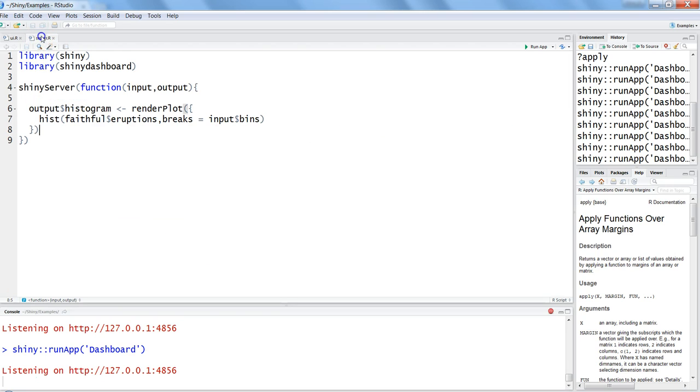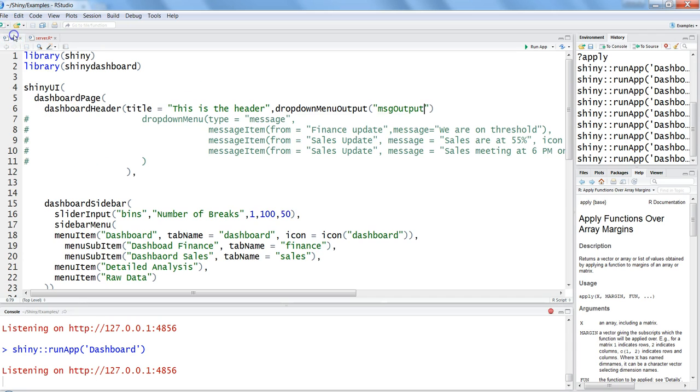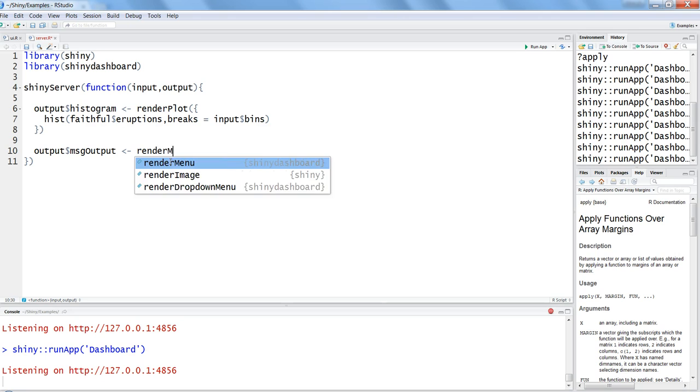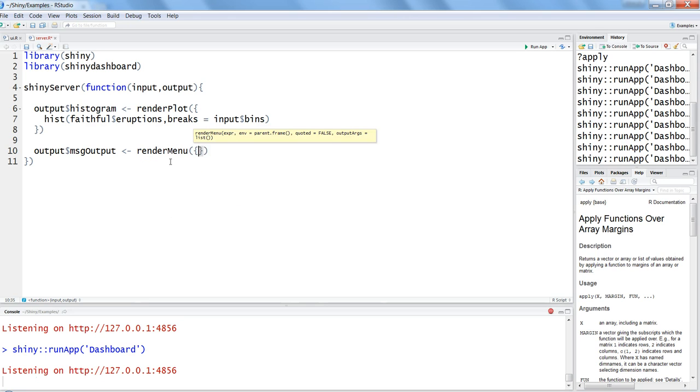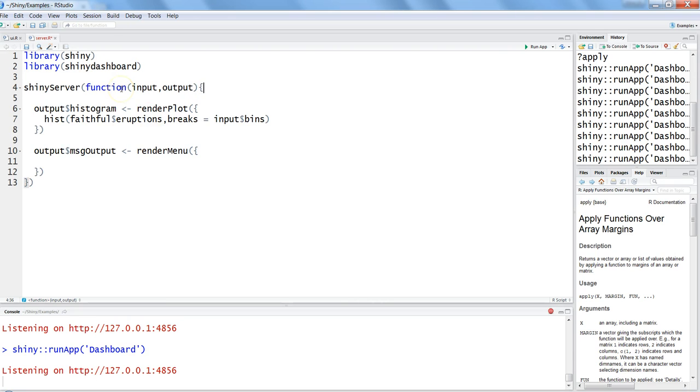So let's move on to the server and create the output$msgOutput. msgOutput is the one which you have given over here, the message output. And you want to create the renderMenu, and within that, now let's see the file that we have. So Control O, I was just writing, some mistake has happened, Alt O, which I incorrectly pressed.